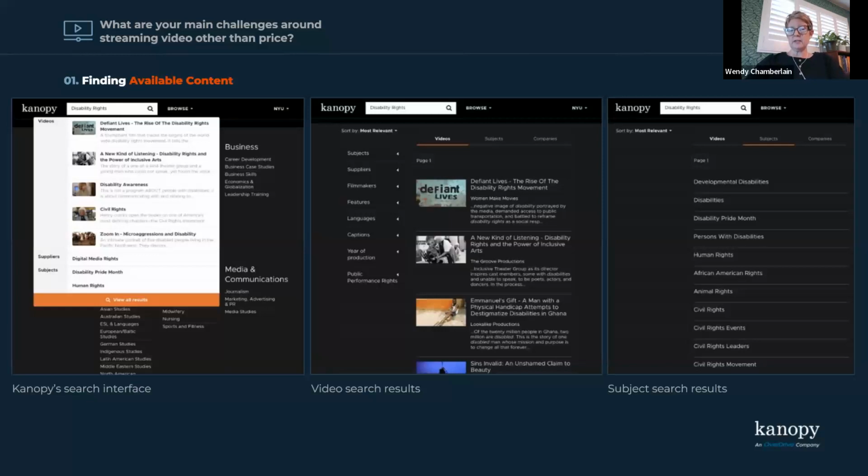But another thing you can do is just hit enter. Once you hit enter, you'll get to the next screen, the one in the middle that has video search results underneath it. What you see here is all of the titles that have the words disability rights either in the title or in the description of the film. That's a great way to find titles. Most often, the synopsis or description of the film will contain those keywords and very quickly show you the movie that you might be looking for.